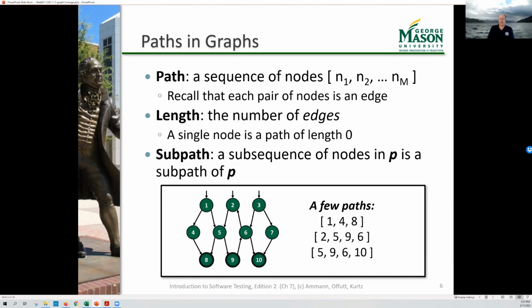And a path has a length. The length of the path is the number of edges in the path, and I want to emphasize that it's the number of edges, not the number of nodes. So path 148 has 2 edges, so it has a length of 2. A single node can be a path. It's the degenerate case of a path: a path with length 0 because it doesn't go anywhere.